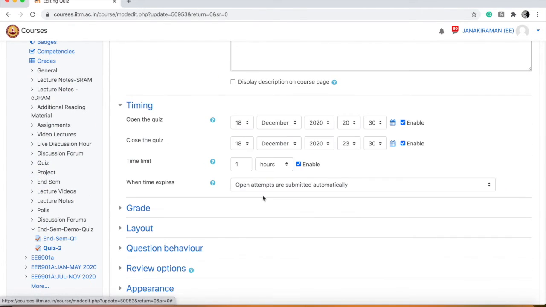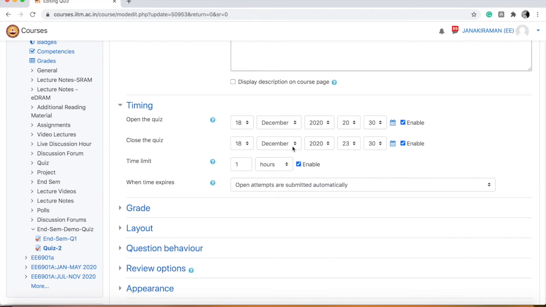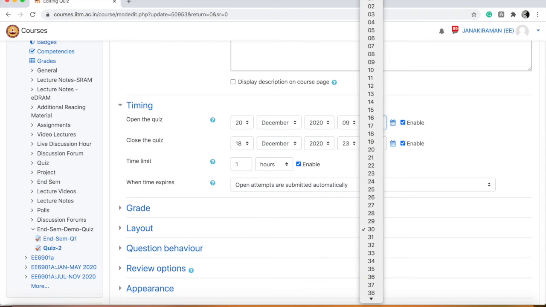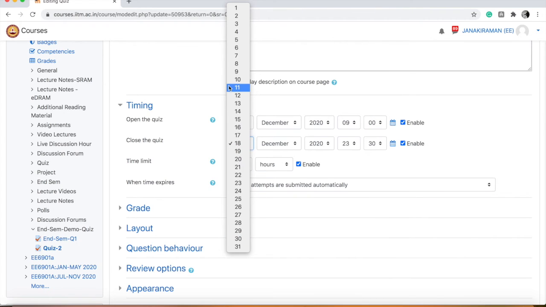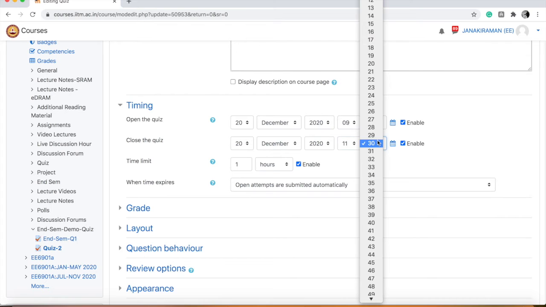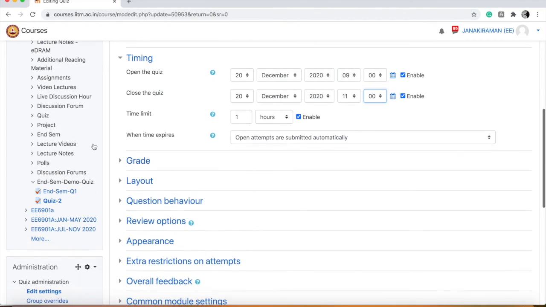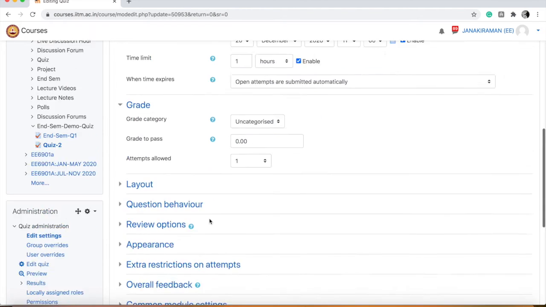So what are we going to do? We are now going to enable question 2 from 9 all the way to 11, right? On 20th December, from 9 a.m. all the way to 11 a.m. Again, time limit is 1 hour. From the time you start, it has to be 1 hour, and open attempts are automatically submitted. Again, grade only 1 attempt, right?